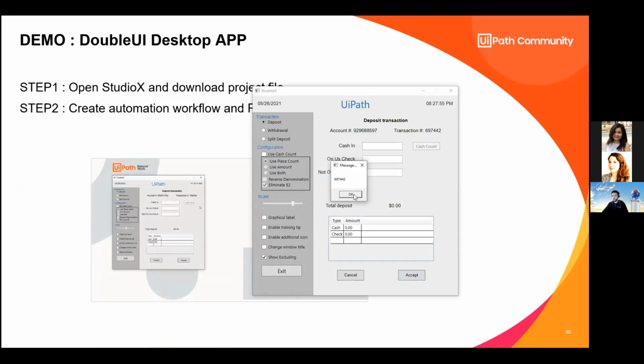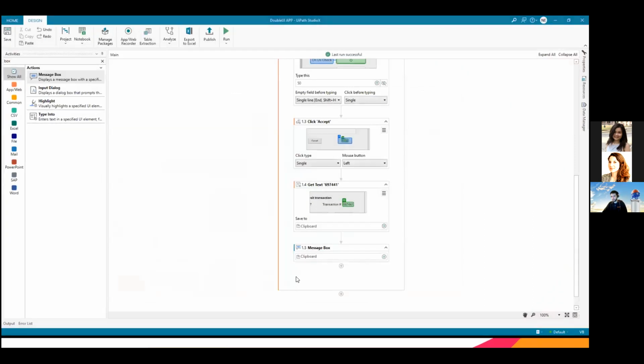So actually, what we wanted to show you with this is just that it's the same to automate web or to automate a desktop application with the recorder. You don't need to know anything extra for that. You just use the recorder, and UiPath is going to detect if it's a browser or a desktop application, and it's going to do all the necessary activities. Okay.